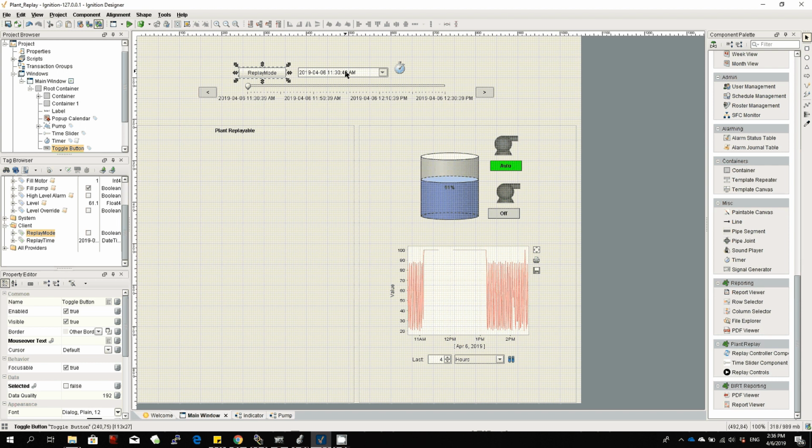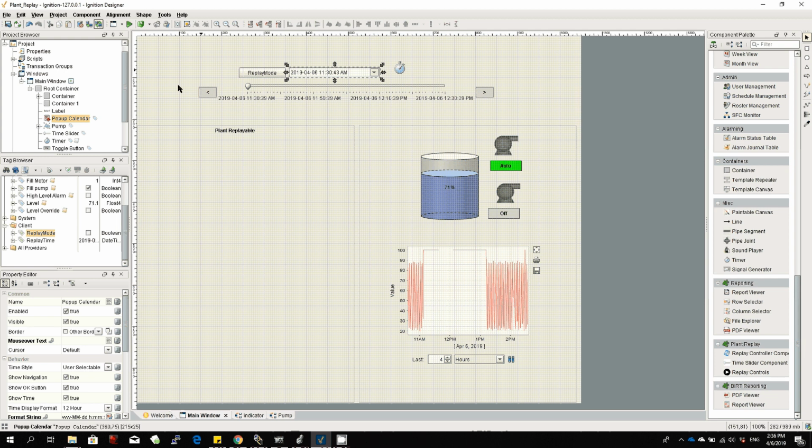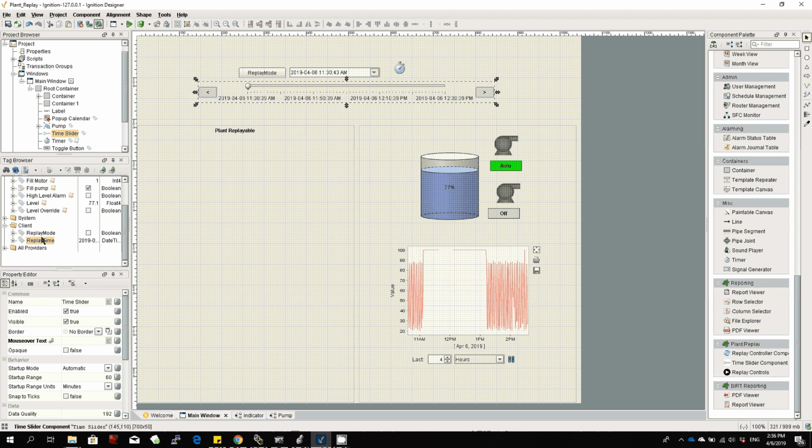The next thing I've done is I brought out a drop down box with a calendar. This allows us to select which time we want replay to start from, and this is bound to our replay time. Our time slider again is bound to our replay time, and then we've got this timer.